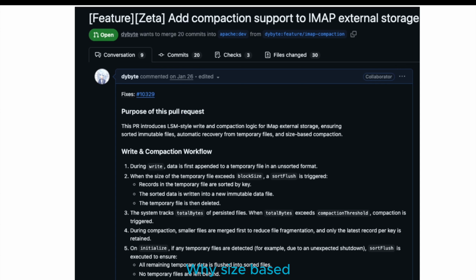Why size-based rather than time-based or file count-based? Because size is the most direct indicator of the actual storage problem. You care about how much space is being wasted, not how many files exist or how much time has passed.